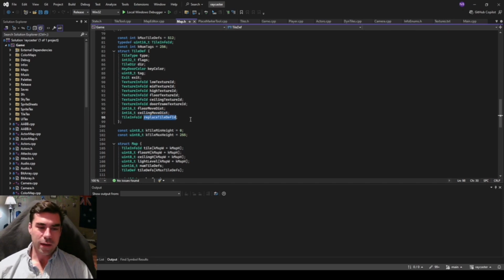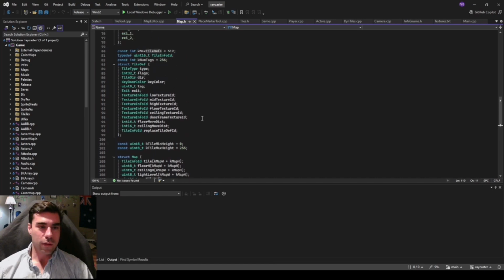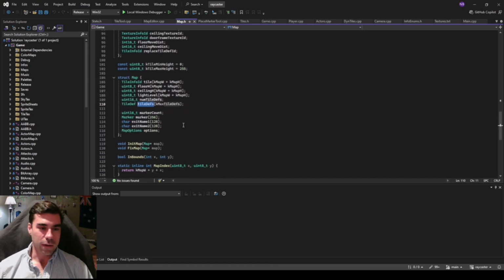Replace tile def ID is for push walls. So if this tile is a push wall, or it's something that a push wall traverses on the way to finishing its movement, this is the tile def that we will replace this with. That makes sense. So this will point to another tile def in this array of tile defs here. Yeah, it'll point to another one there. Okay, so that's all the stuff in a tile def without going into a lot of depth on it.